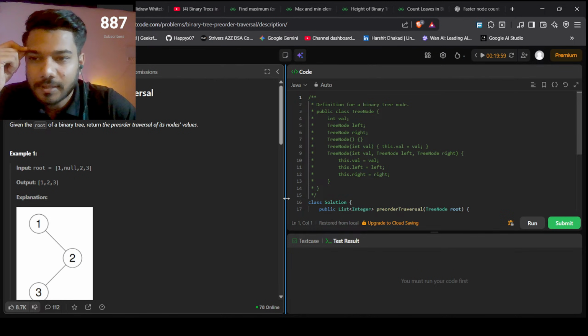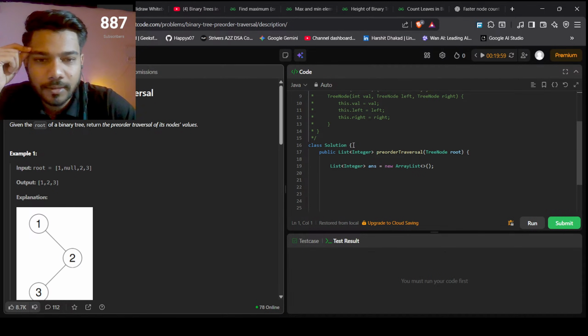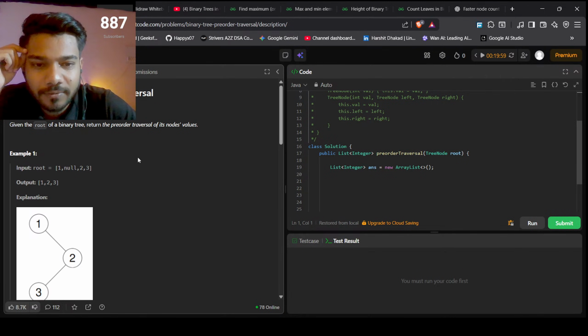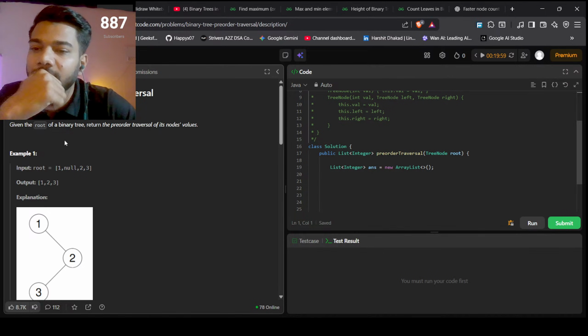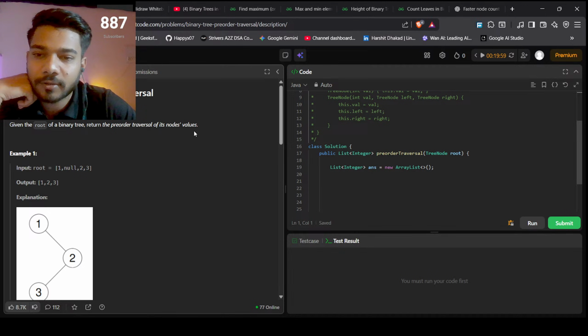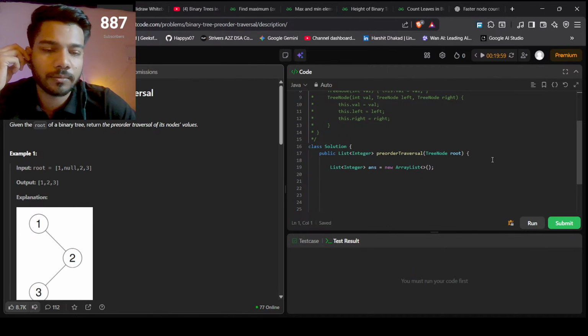For consistency, ये LeetCode पे नहीं किया ना. List integer ये कहाँ से आया? Okay, we need to return the list. Given the root of a binary tree, return the pre-order traversal of its nodes' values.